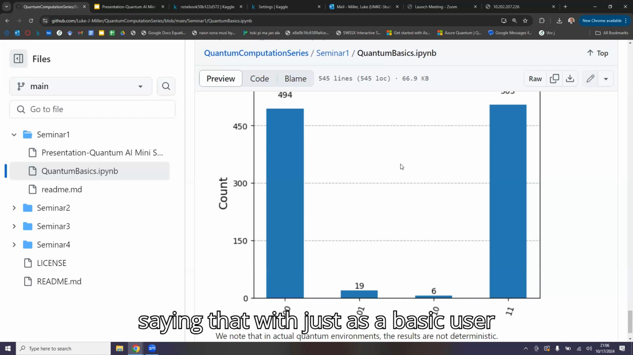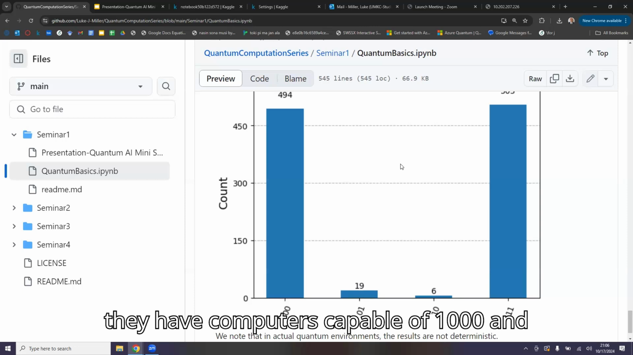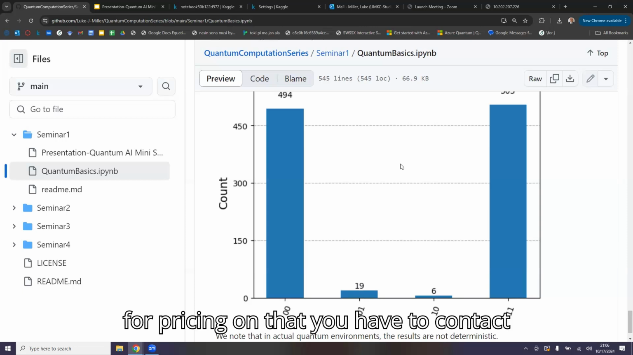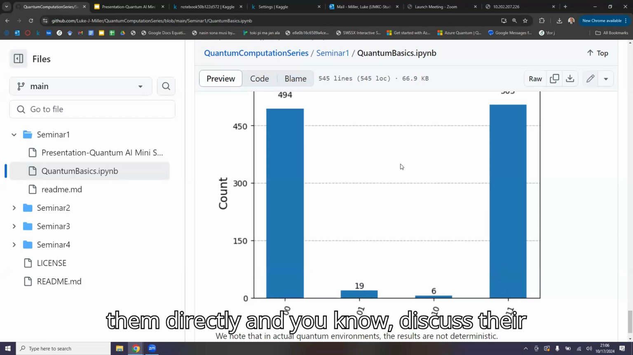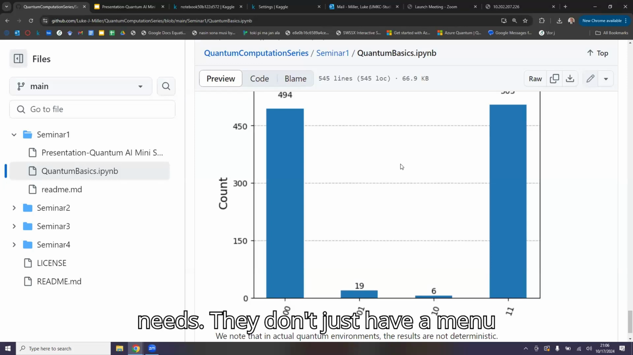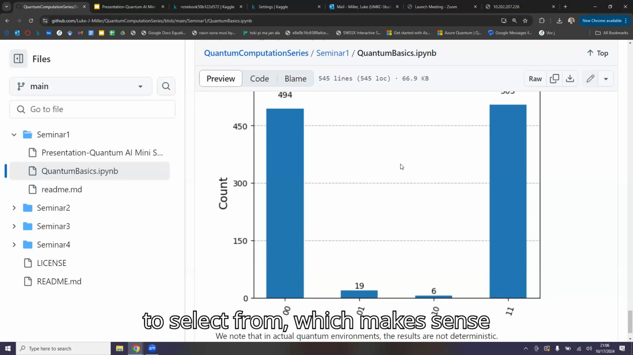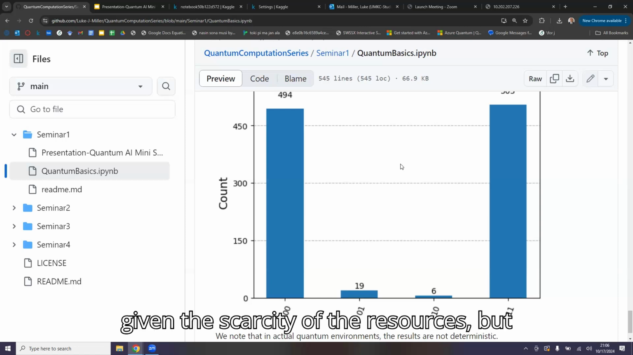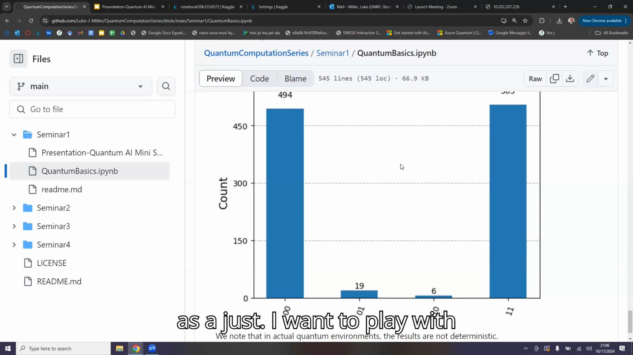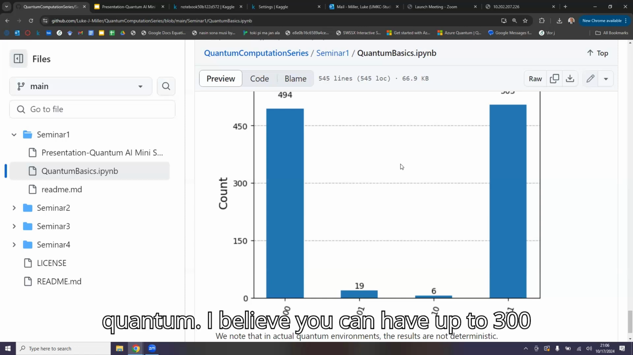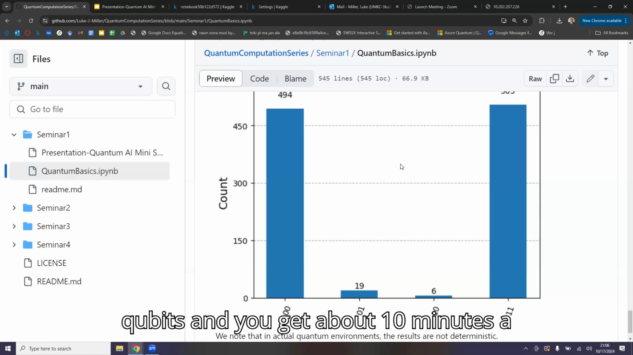I'm saying that with just a basic user account with IBM, I know they have computers capable of 1,000 qubits, and for pricing on that, you have to contact them directly and discuss your needs. They don't just have a menu to select from, which makes sense given the scarcity of the resources. But if I just want to play with quantum, I believe you can have up to 300 qubits, and you get about 10 minutes a month.